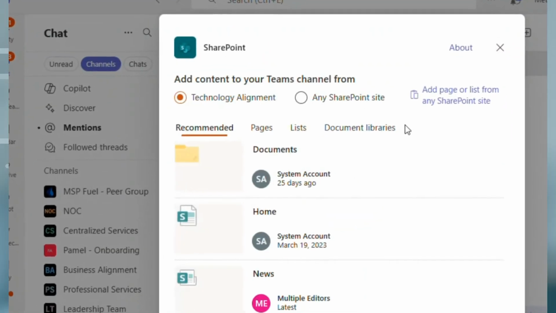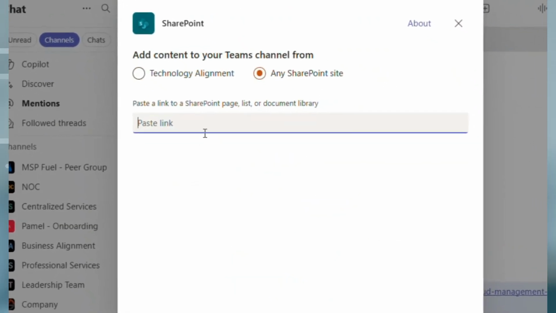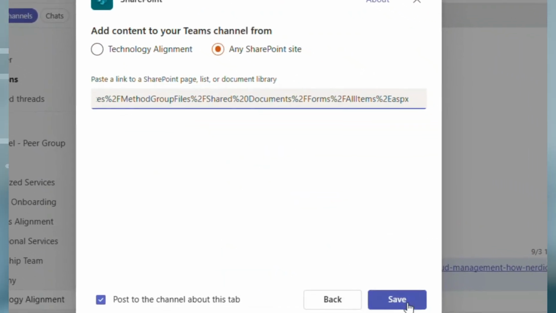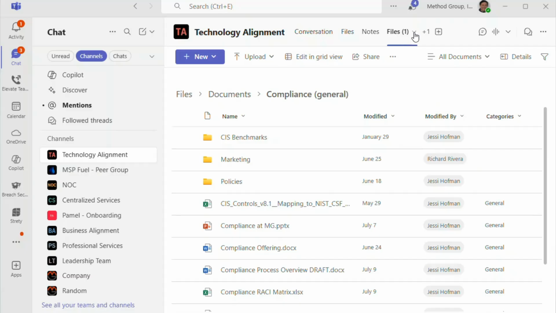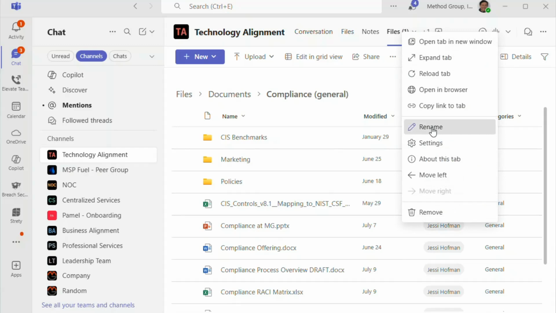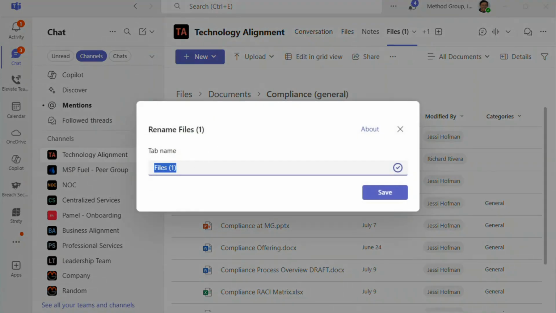Find the SharePoint icon from the Teams app choices, click on the SharePoint icon and choose any SharePoint site, then paste the SharePoint link and save. Now you have the tab added from the SharePoint link. If you dislike the name, you can rename it to Compliance or any name you prefer.